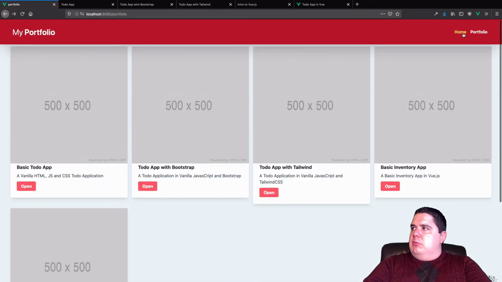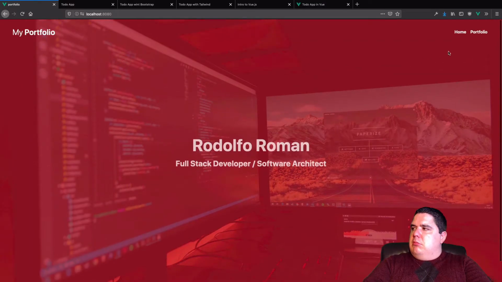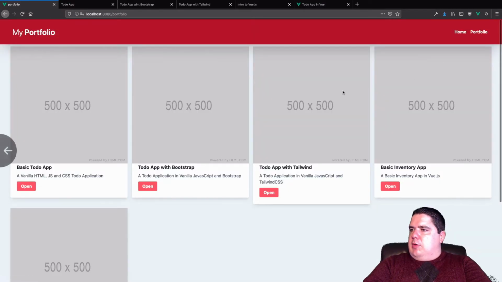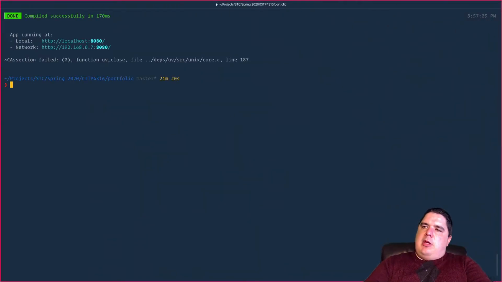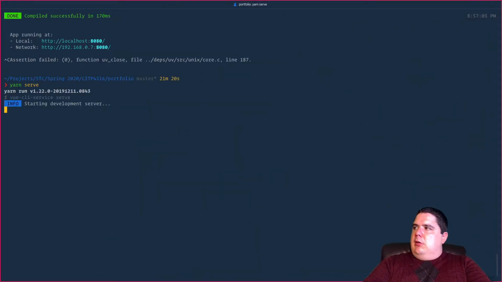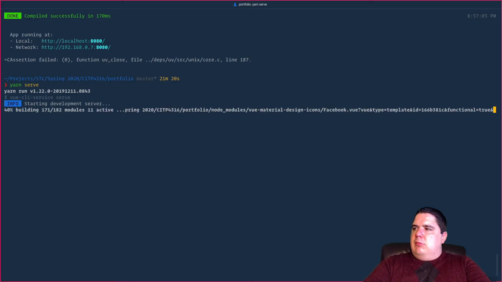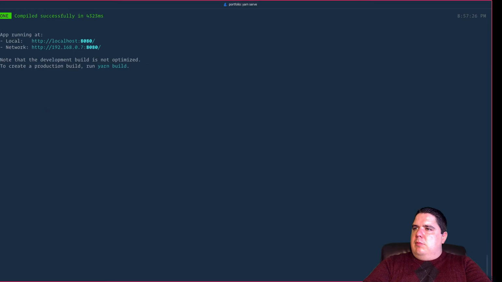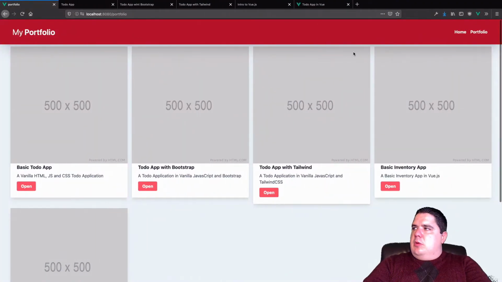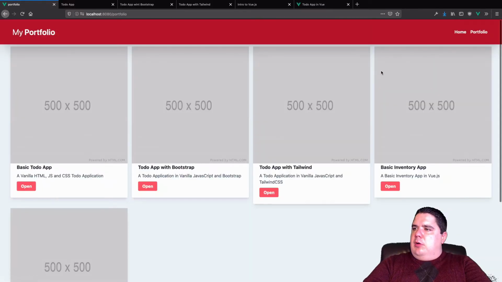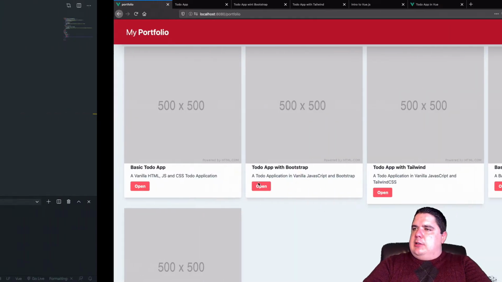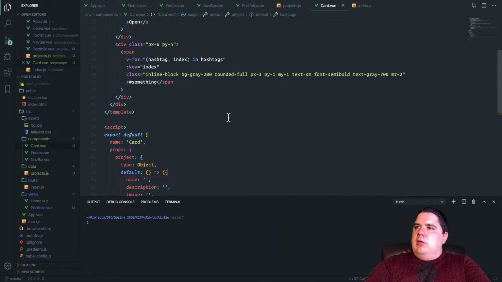That's really weird. Let's actually see what is happening there and why it's not rendering. So let me run it again. Perfect. Let me load my home and let me refresh it. Go to portfolio. And the hashtag is not being populated.